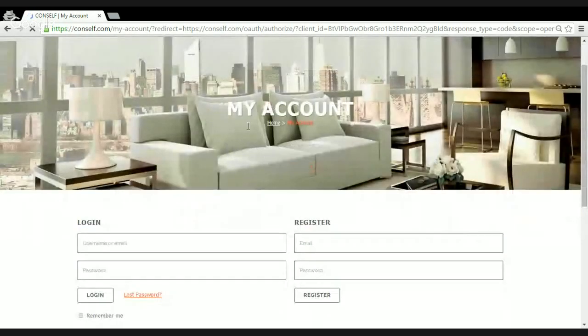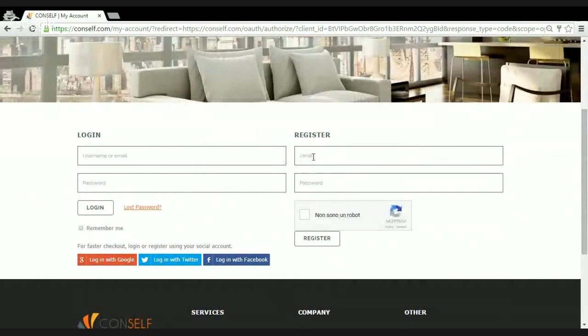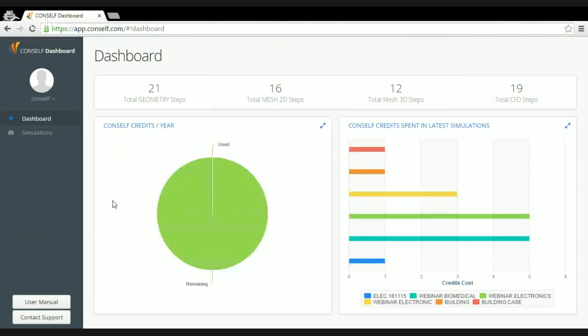I need to provide my user and password. Obviously, if I don't have any, I can register and get a new one. So once I log in, I can have access to the web application, to the CFD web application. There is the dashboard, and we are going to talk about this a little bit later, because in this way we can understand in more detail what's going to happen in the dashboard.